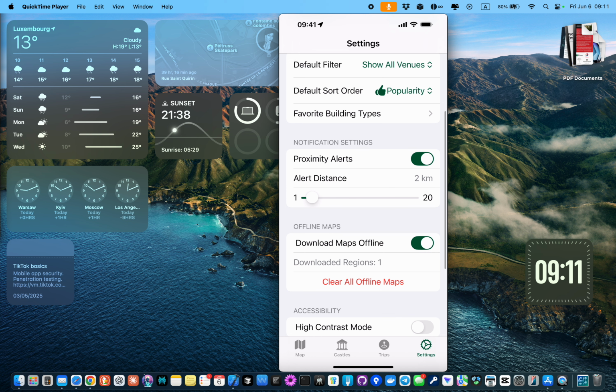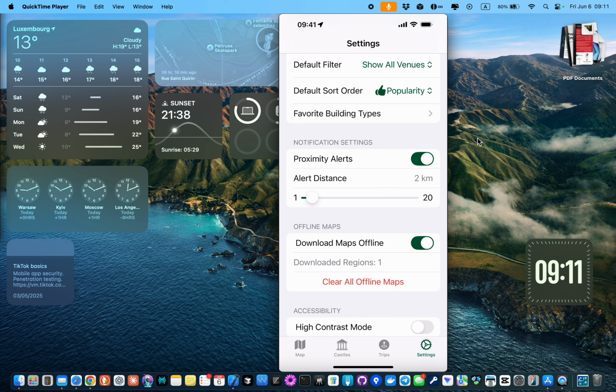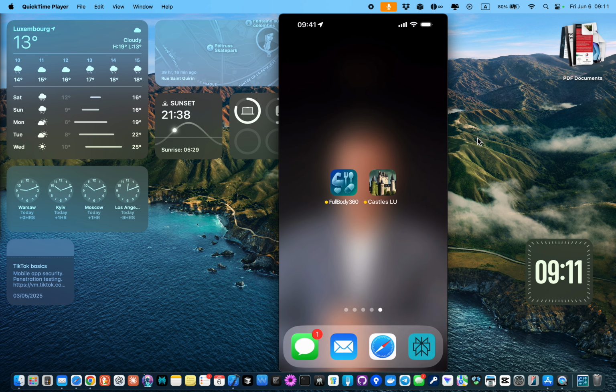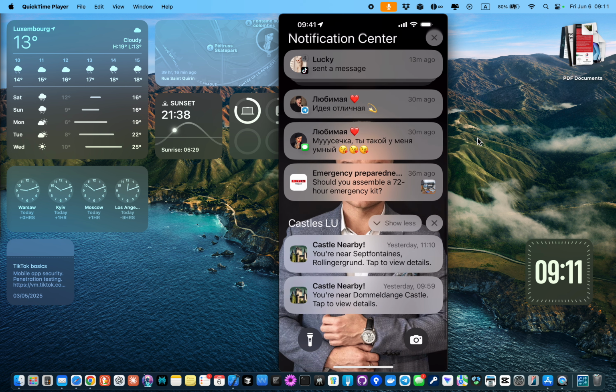And here is the most interesting feature for users that will drive their engagement, because the proximity alert is the location-based push notification that the user receives when he or she is driving or walking in the proximity of some castles. So I will show you how it looks. If I drive past some castles, I get push notifications that look like this. It tells me the castle is nearby, you're near Septfontaines, Rollingergrund, and tap to view the details.